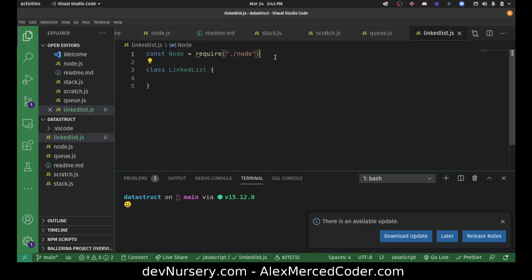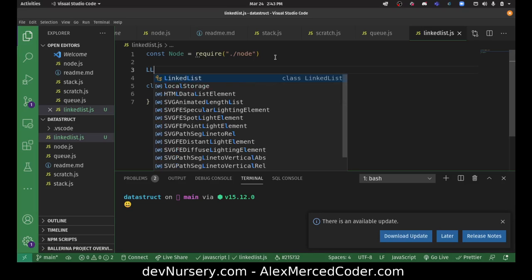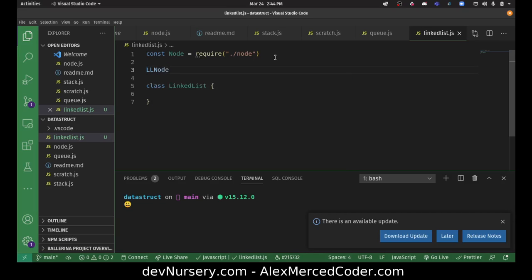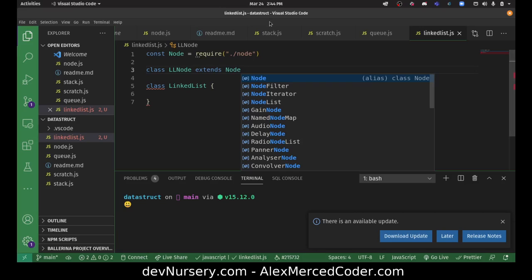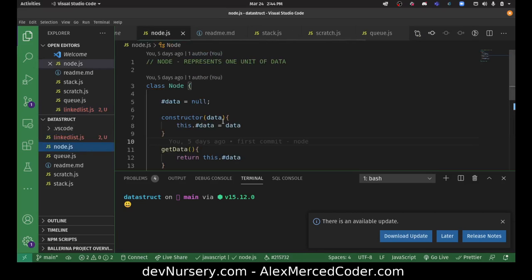Really what I want to do is extend the node class. So first, I want to create a class LL node that extends node. And just remember, nodes have data. So in the constructor we have data. Cool.